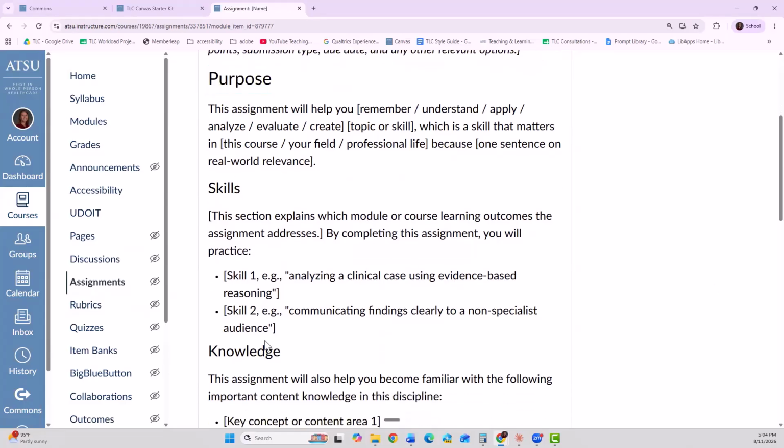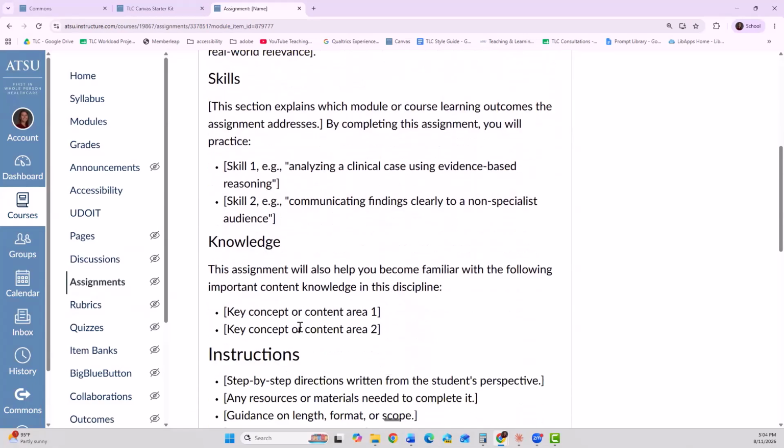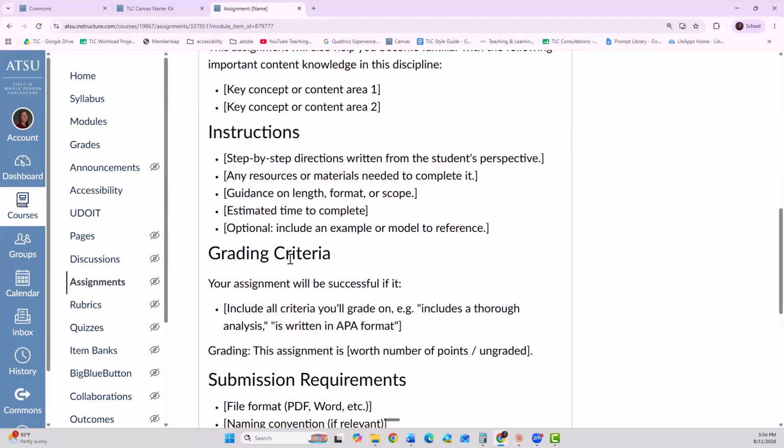It includes skills and knowledge to tell students how this assignment will benefit their learning and how the specific knowledge and skills involved in this assignment will be important in students' real lives later outside of just this assignment and course. And then we have clear step-by-step instructions written from the student perspective and grading criteria, so students will know exactly how they're graded, and they can use this as a checklist to review their work before they submit.